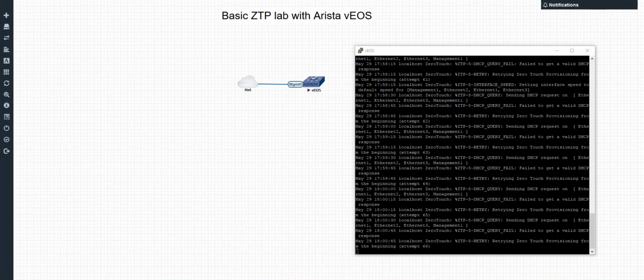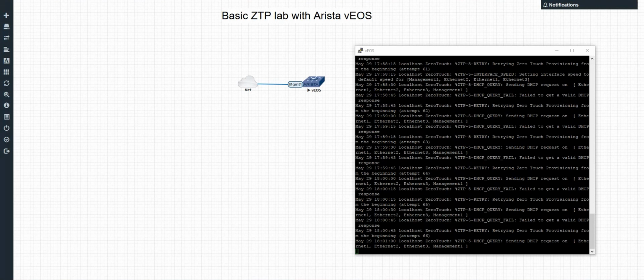It will keep sending out DHCP queries until it receives a response or you cancel or disable ZTP. As you can see on my screen now, the switch is in ZTP mode and it's attempting to send out DHCP queries, but because my ZTP server is not configured yet, it's not successful.